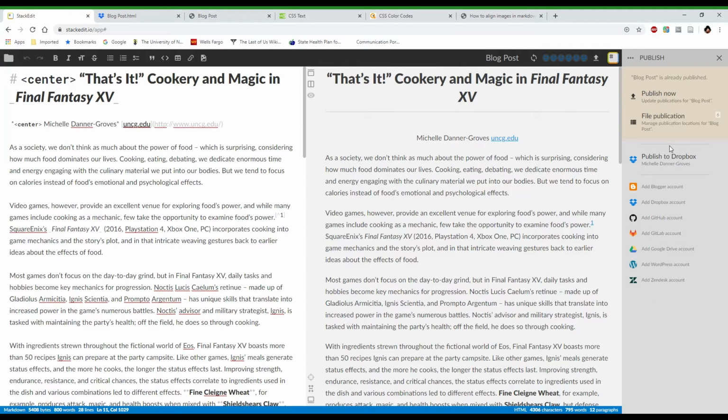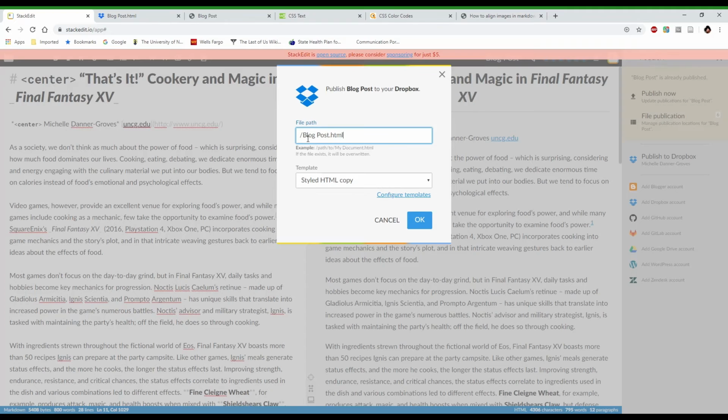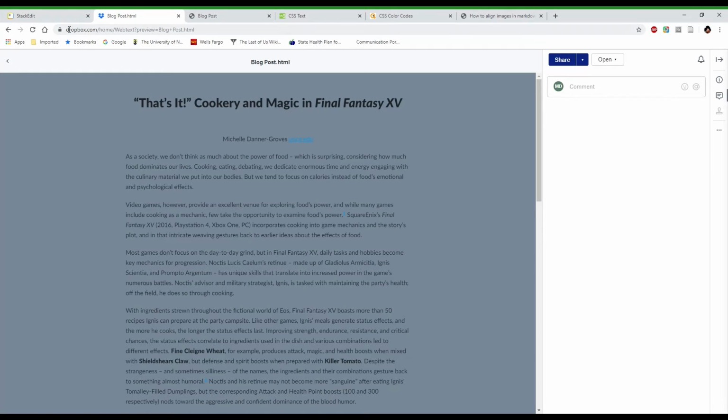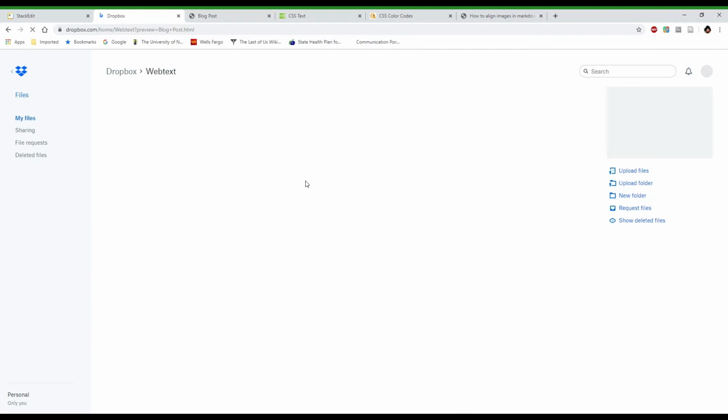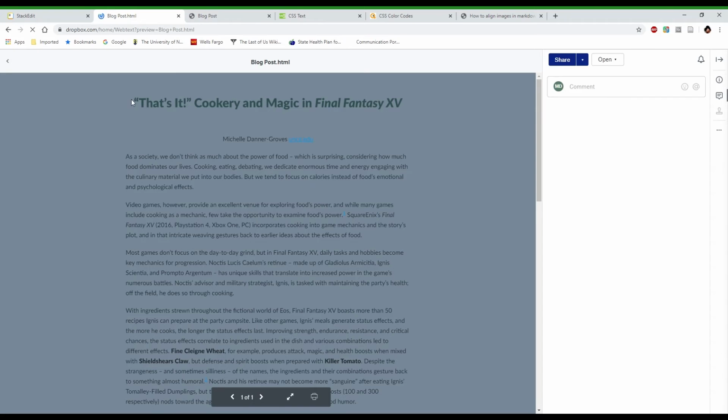We'll click Publish, Publish to Dropbox, type in Webtext, make sure we're on our right template, and click OK. Go over, refresh, and there we go. We have the correct color for our header. Now let's do the body text.